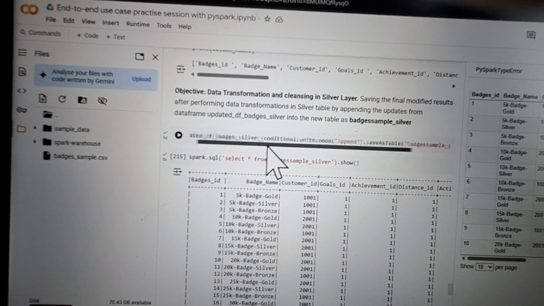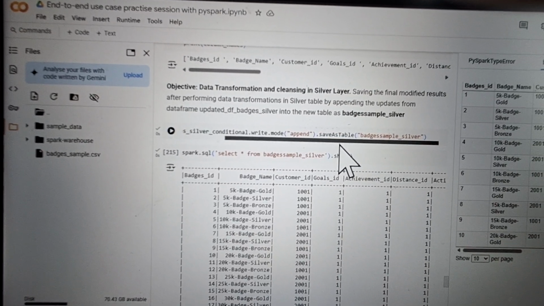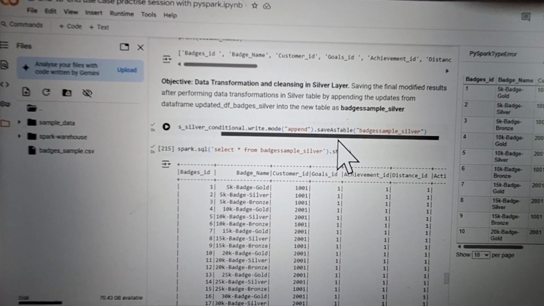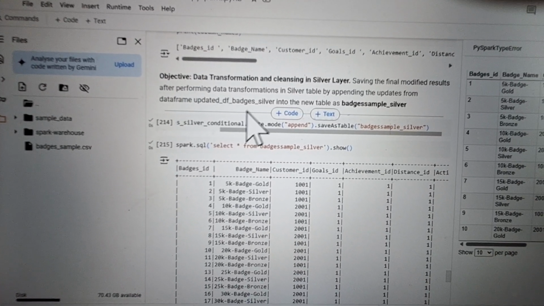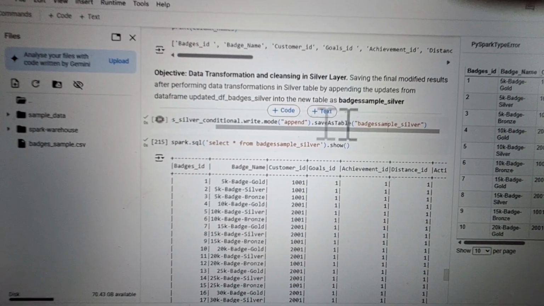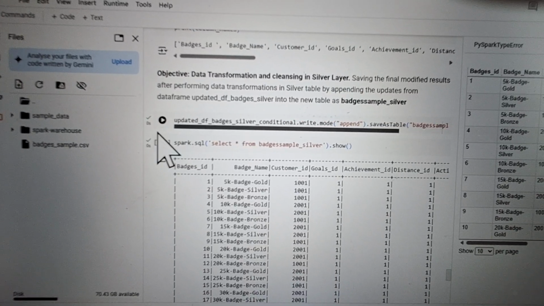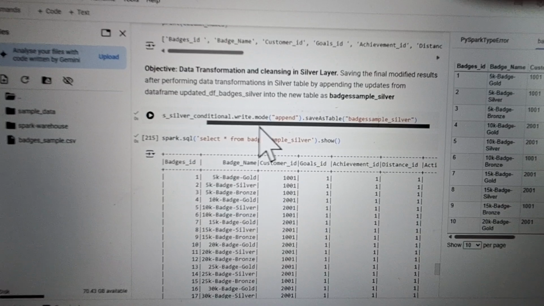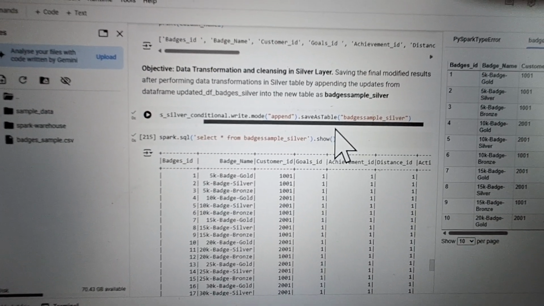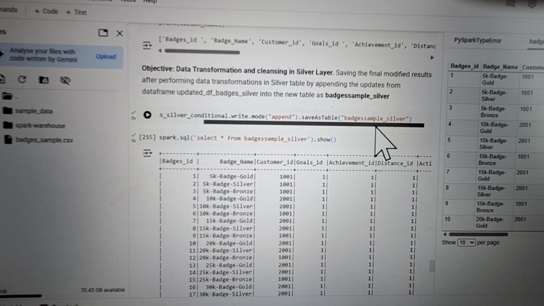Okay, so data transformation and cleansing in silver layer: saving the final modified results after performing data transformation in the silver table by appending the updates from data frame updated df underscore badges silver into the new table as badges sample silver. So here, updated df badges silver conditional dot write dot mode append save as table. I'm saving it in badges sample silver.